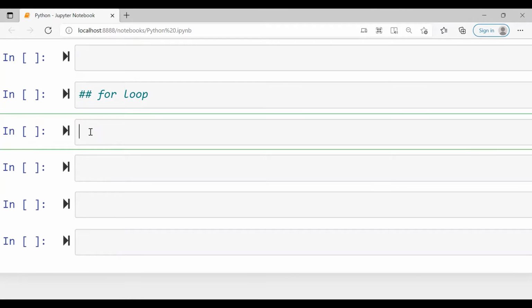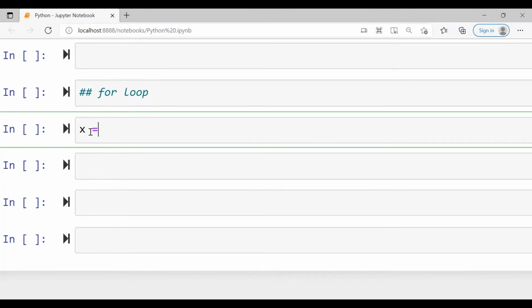In this video, I'll explain the for loop. You know that the for loop is used for iterating over a sequence such as strings, lists, tuples, sets, and dictionaries. And we can also apply it to a range of numbers by using the range function. So let us take an example.